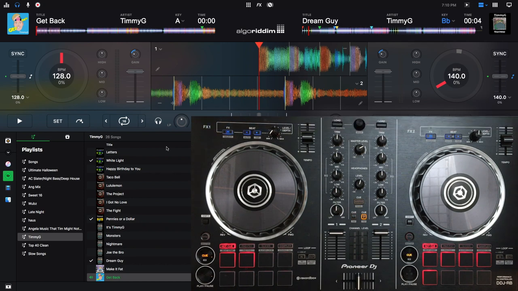The next tip of things you can do for hot cues is going to involve using the same track loaded on multiple decks. This is especially useful if you have a 4-deck controller, but it works just fine on a 2-deck controller. So I'm going to load my track, I Got No Love, onto both of these decks.